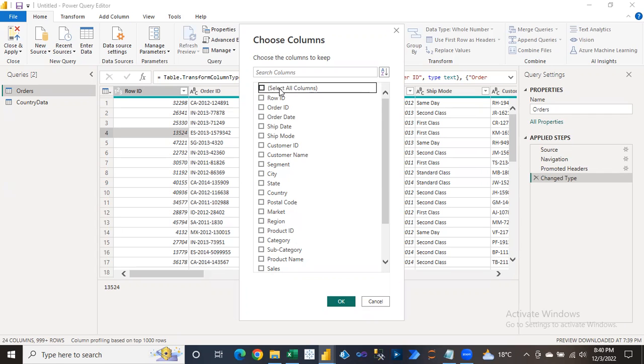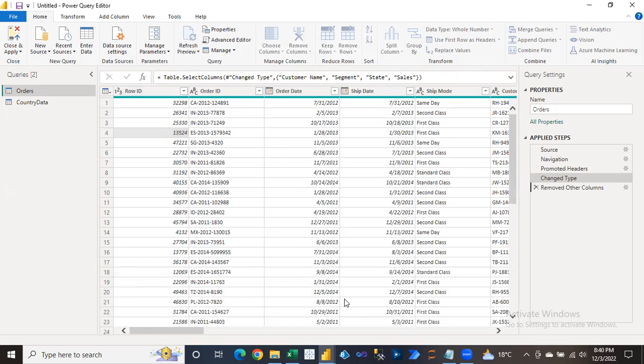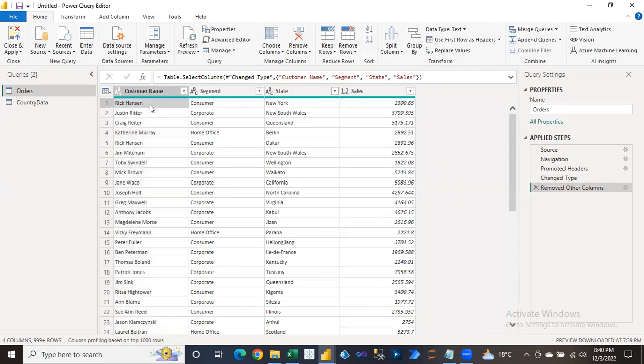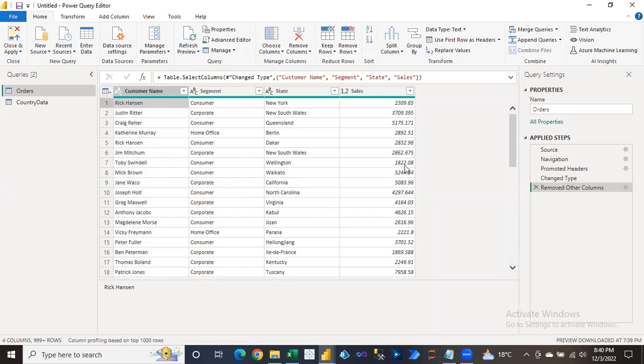For example, I have unchecked select all columns. I just want to keep customer name, segment, state, and sales. Suppose I want to keep only these four columns. Once you click OK, you are able to see those four columns here. And if you observe, one step has been added, called remove other columns, right? This step has been added now.